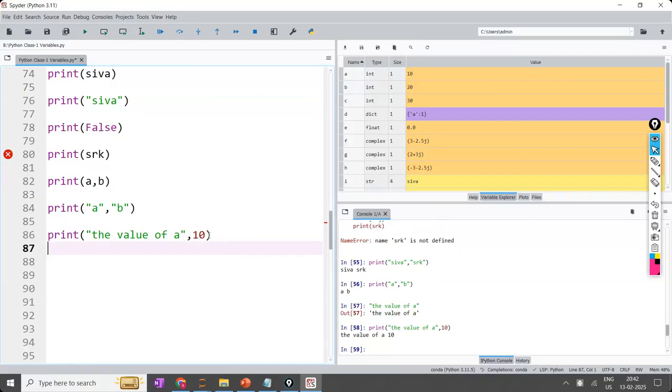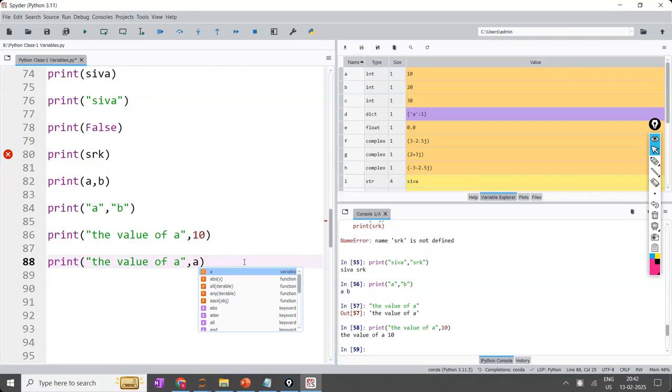Now, copy. Instead of this 10, I'm writing here A. From here to here, it is called as what? Value. This one is called as variable. So first value will be printed, followed by variable. Variable means inside that whatever the value is there, that will be printed. So what is the output I'm going to get? The value of A space 10. Simple.